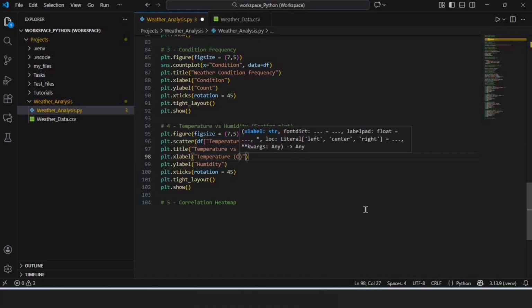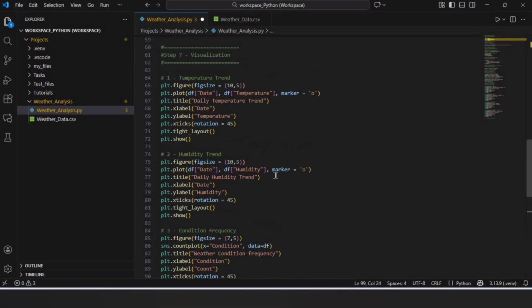And since temperature is displayed in degrees Celsius and humidity in percentage, I will make those changes here and in the previous code as well. For humidity it's percentage, and for temperature it's degrees Celsius.